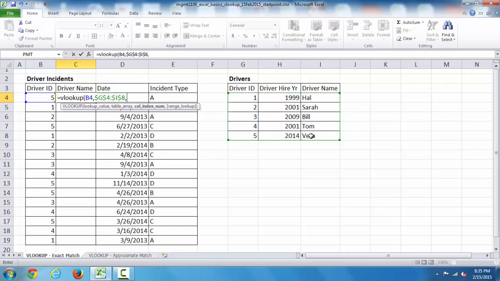I put another comma. The next input is the column index number. This is where you tell the function, if you find the lookup value in the table, what value do we want to bring back? Okay, so when you have a lookup table like this, the key is always going to be on the left-hand side. So what you're looking up, this driver ID, the function will try to find it on the left-hand side. If it does, it will bring back the data in whichever column you specify here. So if you just wanted to see the driver ID, that would be column 1, hire year would be column 2, driver name would be column 3. So I'm going to put a 3 in my function.